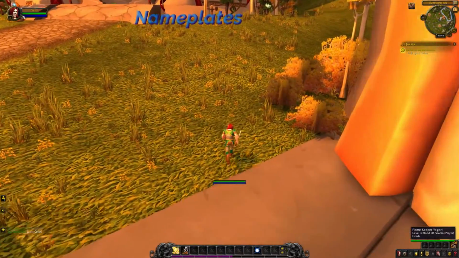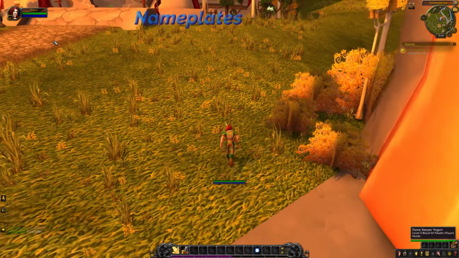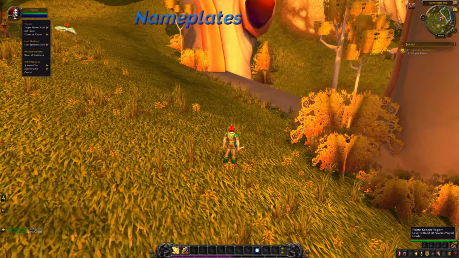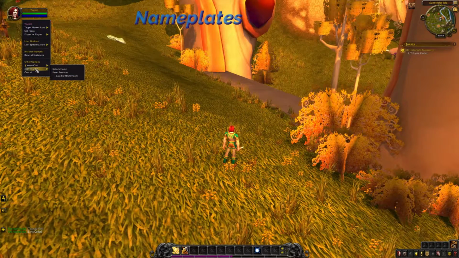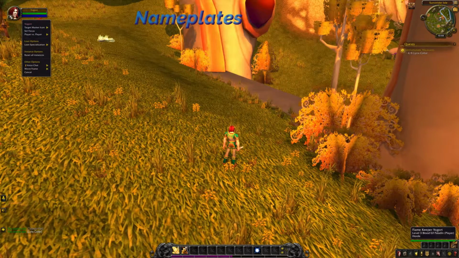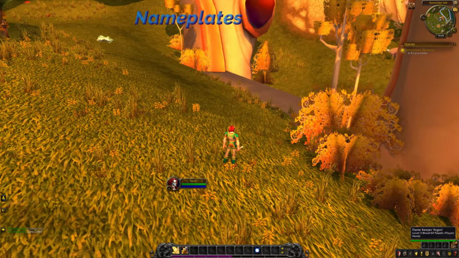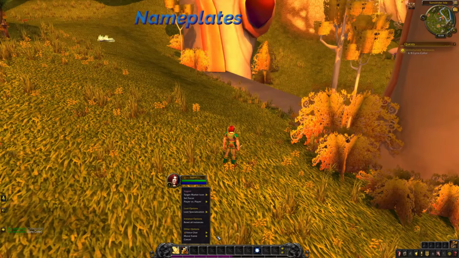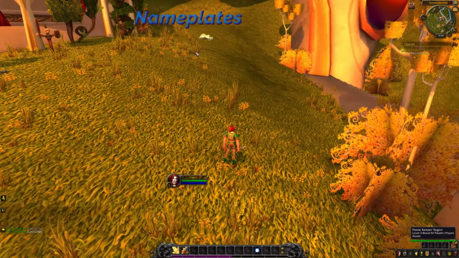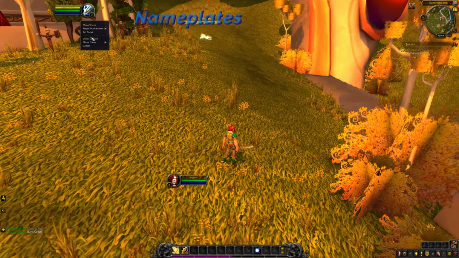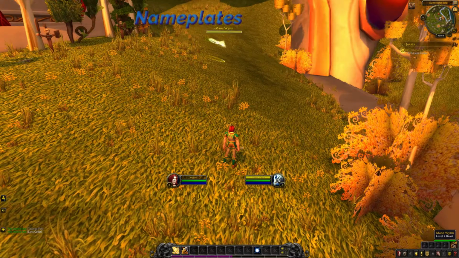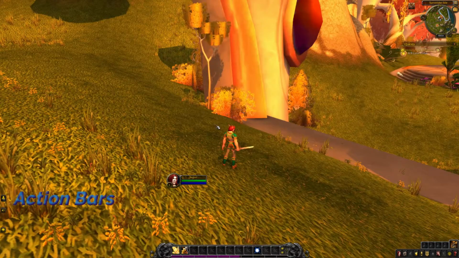The nameplates can be moved. So I find up here in the top left corner to be kind of awkward to look at. I prefer to right click it, mouse down to move frame and unlock frame. I like to drag mine sort of closer to the middle of my screen. This is just personal preference though, so that I can see my health more easily. And I also like to do the same thing for my target's nameplate. So I like to put them kind of next to each other like this.